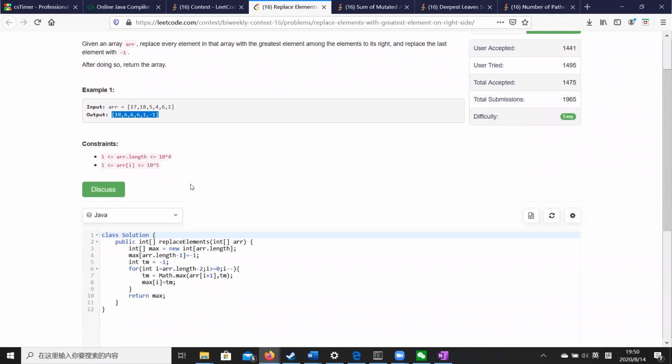Then we look at the constraints. Constraints can be really helpful in problem solving. Usually if you see the array length is like 10 to the 4th, which is 10,000, you definitely know that you have to do it in linear or n log n time for time complexity. Because if you try to do it in n squared time, I'm pretty sure it will be time limit exceeded. Although in certain cases you might be able to get around with that.